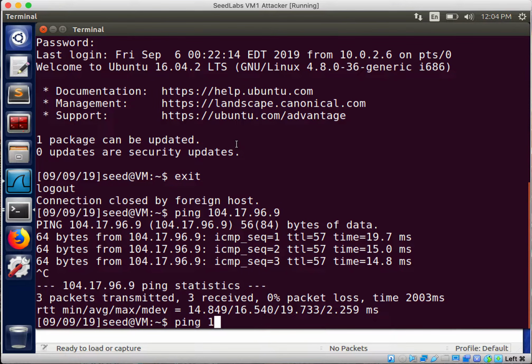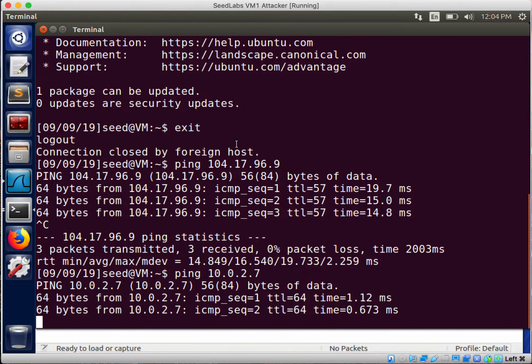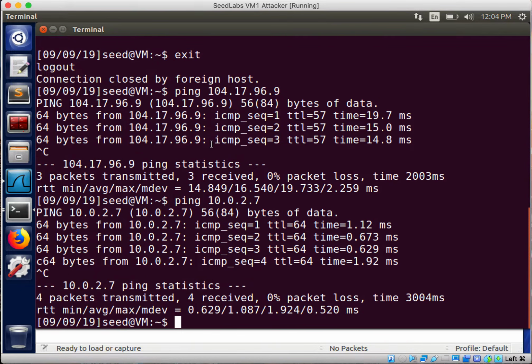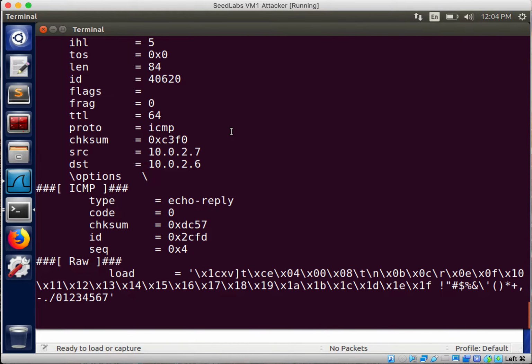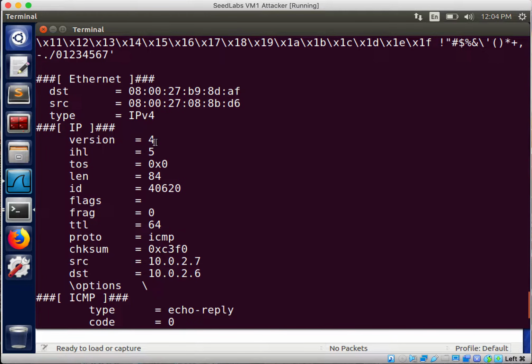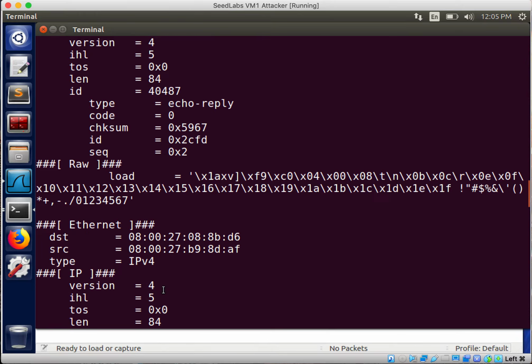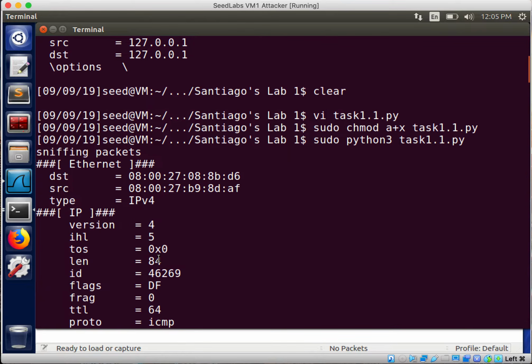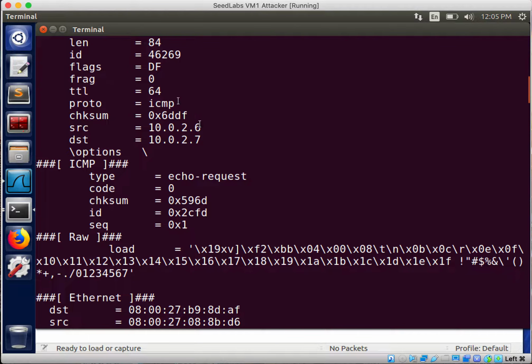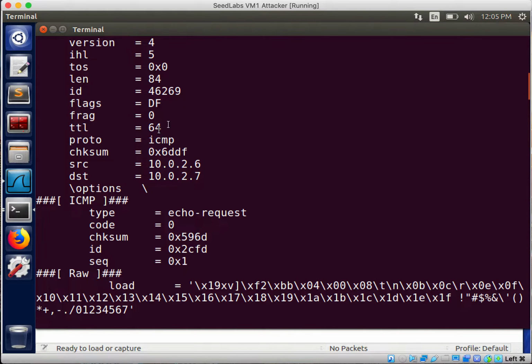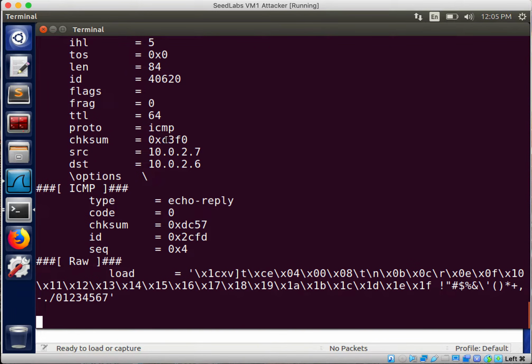Then I'll open another terminal, and I'm going to ping my VM, which is the server. You should go back to the sniffer and you should see the following: IP version 4, the protocol is ICMP, and your source and destination. What this is showing us is the reply. If we go a little bit up, right down here, this is the request that you're sending. So this is the ping request, and down here will be the ping reply.